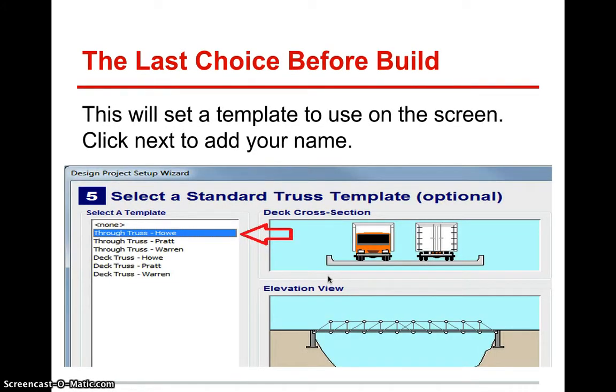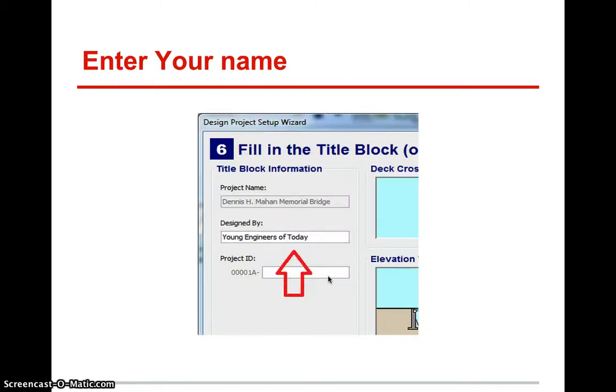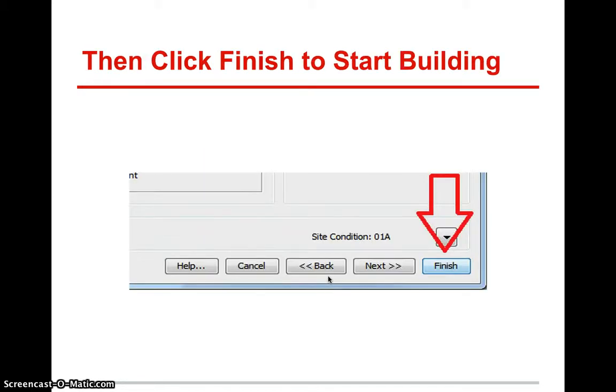When you're starting to use this, please start off with a template. It makes it a lot easier to get an understanding of how this software works, instead of starting without one. You can put your name in it because you are the designer. Then you click Finish.